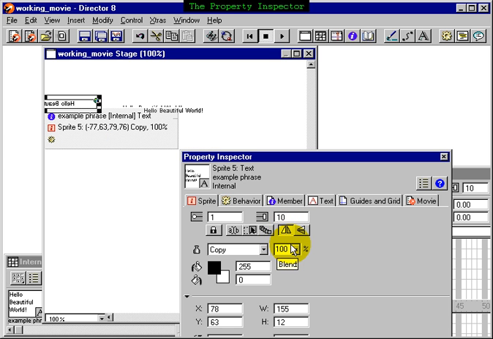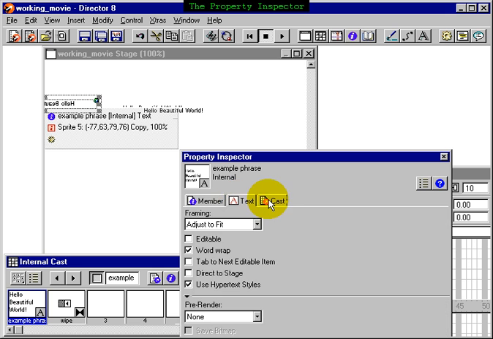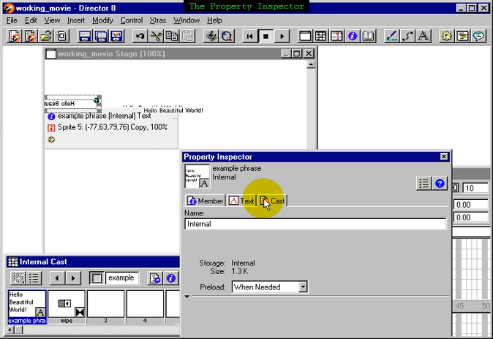Okay. So that ability to flip horizontally is a property that only makes sense in the context of a sprite. For instance, if we select the text cast member, which is over here, okay, the flip horizontal property is not available to us. We can check all the tabs here, and nowhere do we see flip horizontally. Because it doesn't make sense to flip the cast member in the cast window, which is what we would be doing here. It only makes sense in the context of a sprite on the stage.